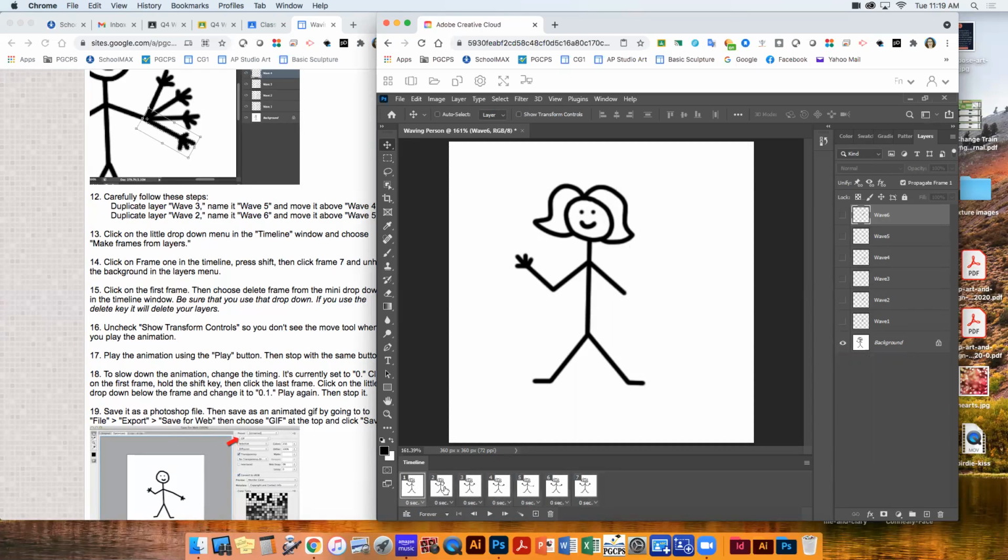So now it's going, but because it made a frame from the background, I need to get rid of that. So we don't want this to be 1, we want this to be 1. 1, 2, 3, 4, 5, 6, and then it goes back to 1, 2, 3, 4, 5, 6. So I need to get rid of this because it's going to have no arm on it. So I select this. Do not delete anything from the layers. If you hit the delete key right now, it would delete whatever layer you have selected. Okay, so you want to make sure that you use the timeline drop down.